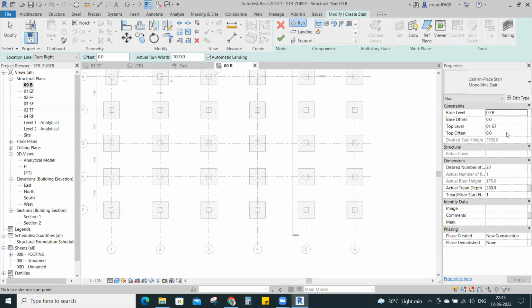top level, top offset. Always we need to think about the height, where we are placing, where it is reaching, whether it is the walls, the columns, or the beams. Everything we need to think about is the Z information, meaning height, where we are placing. While working with Revit, we have to focus on it. Now I choose the staircase. Base level is the basement, top level is the ground floor.